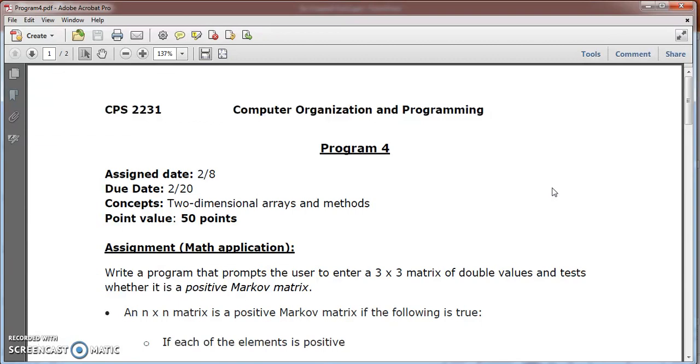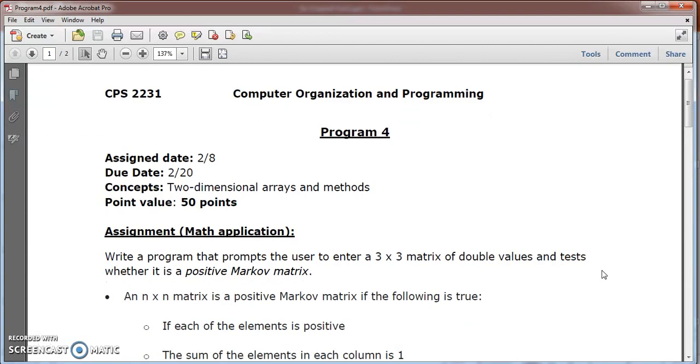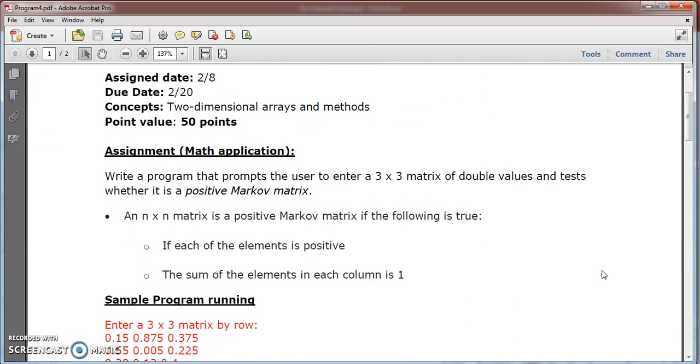So this problem asks you to write a program that prompts the user to enter a 3x3 matrix of double values and tests whether the matrix is a positive Markov matrix. An n by n matrix is a positive Markov matrix if the following is true. Each of the elements must be positive, and the sum of the elements in each column is 1.